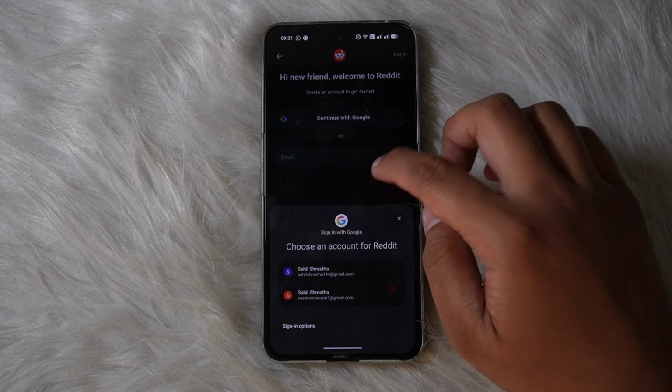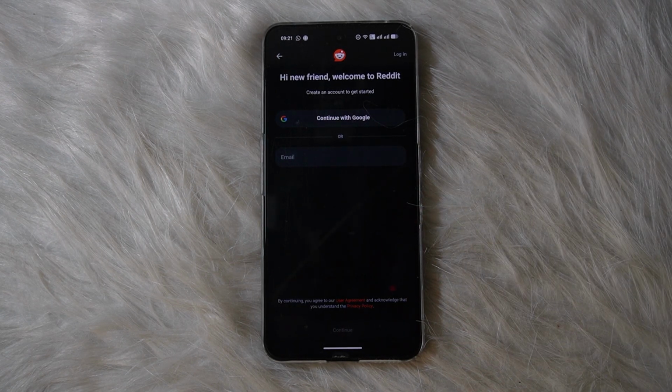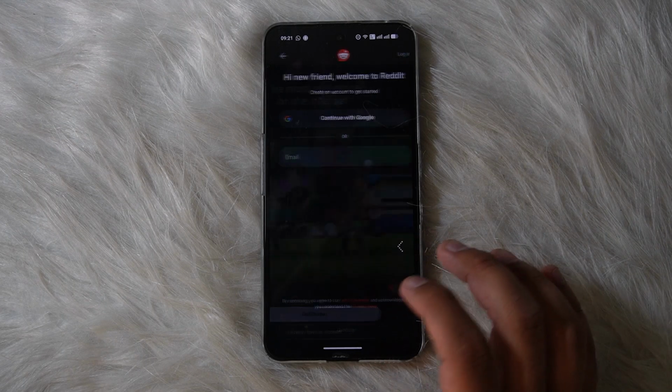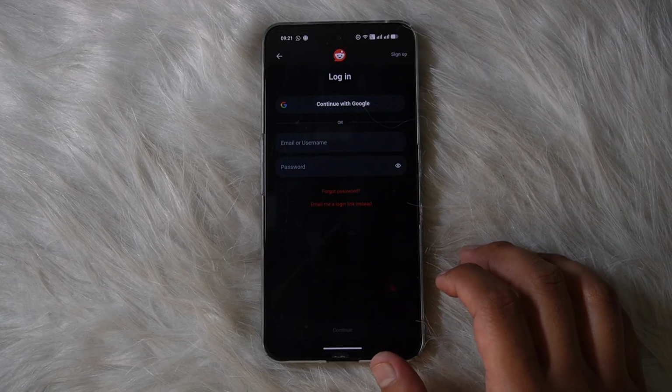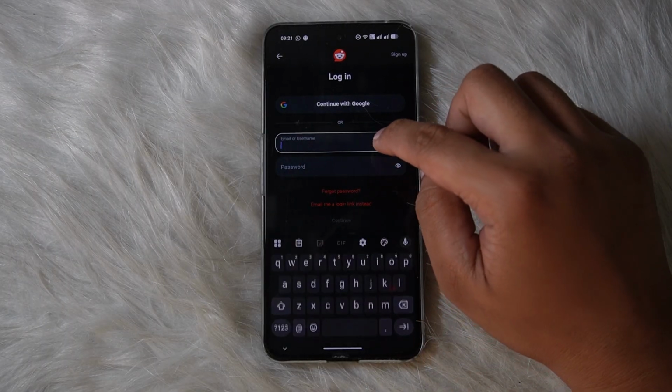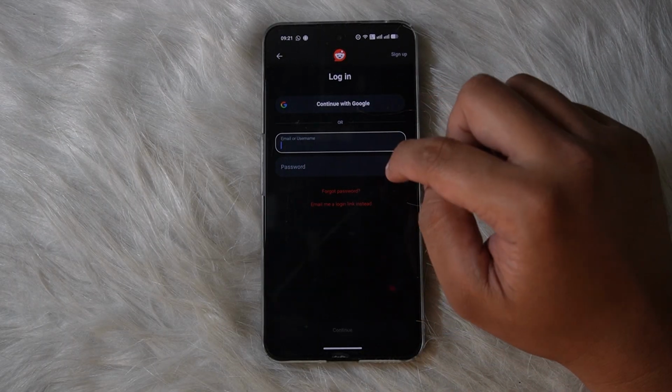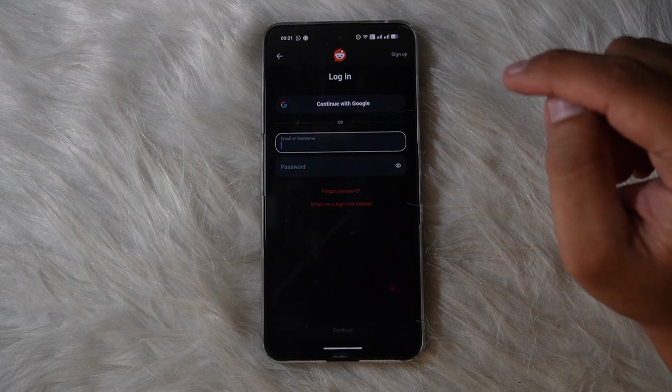Here you can enter your email address and then hit next and follow the on-screen instructions to create your account. If you already have an account, simply hit I already have an account, hit continue with email or username, enter your email over here and your password below it, and then log in.